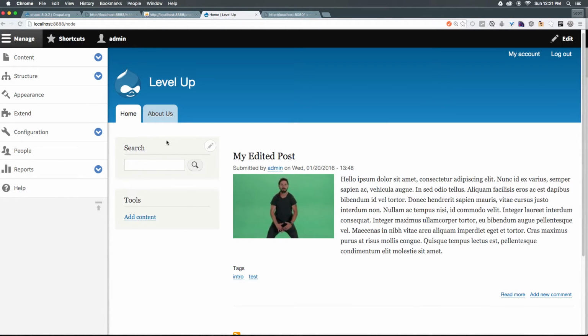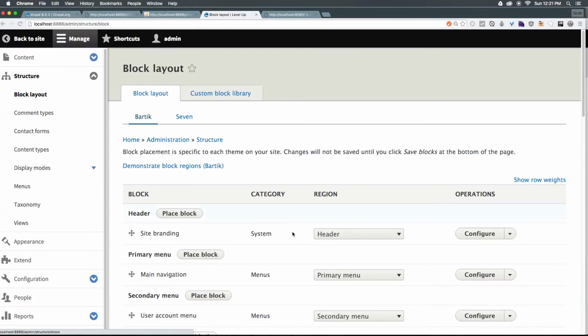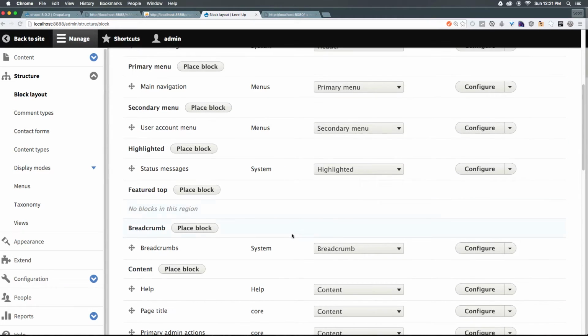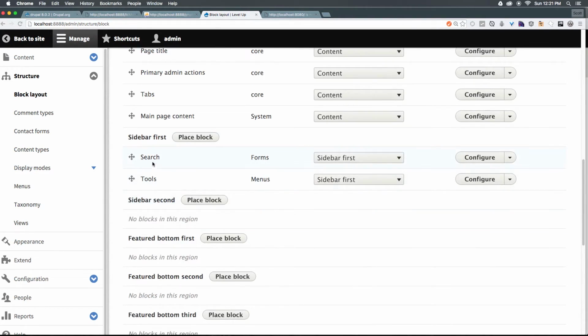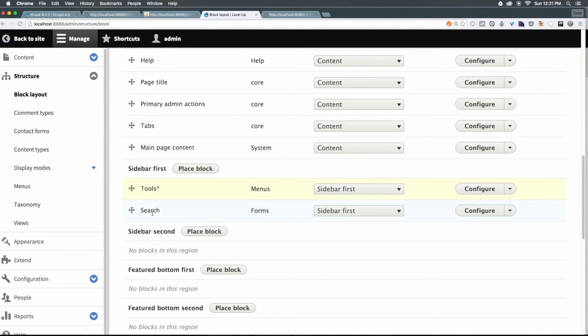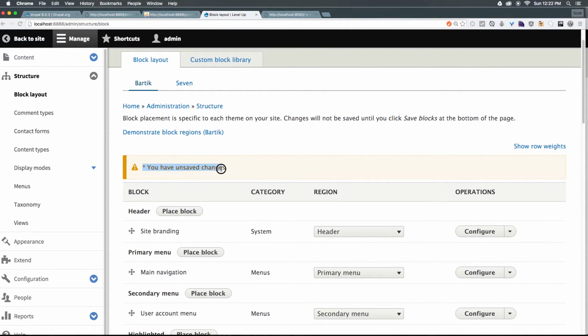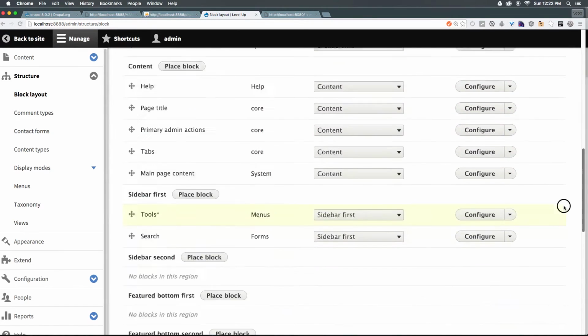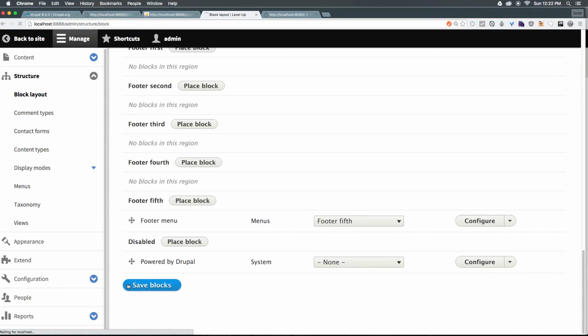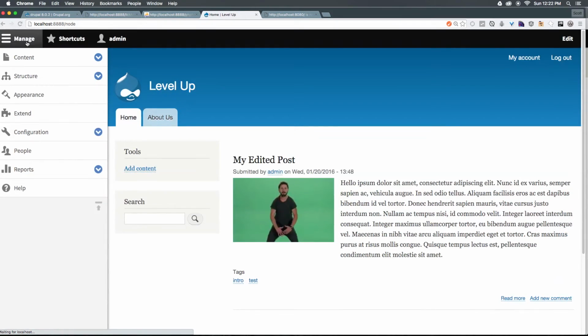In addition, let's see, we have the search bar here and the tools right here. Let's say we want the tools to be first. Let's actually head to structure, block layout once more. And from here, we can scroll down to what would be the sidebar. So sidebar first has search and tools. Now we want those to swap. So let's click and drag this and move tools above search. Now you'll notice it has an asterisk next to it, which essentially means that there are unsaved changes. So we have to come to the bottom of the page and now click save blocks for this to take effect. If we come back to our site, you'll see that tools is now above search.